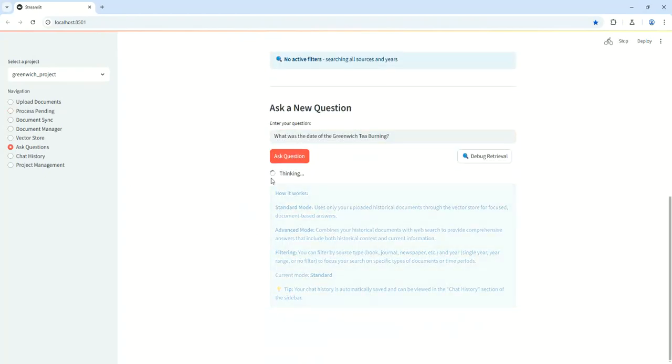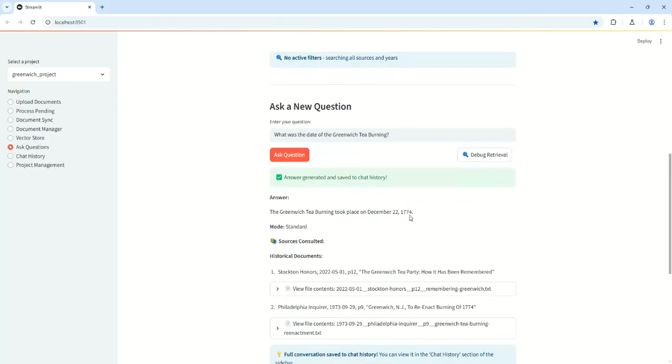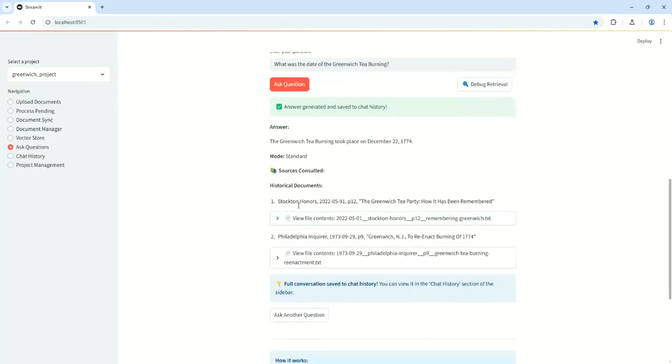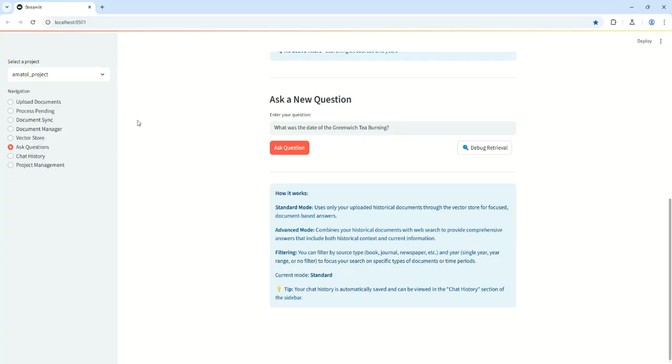So what was the date of the Greenwich tea burning? And we get back the answer. The Greenwich tea burning took place on December 22nd, 1774, and we have the sources consulted. You can switch between projects as needed, or add a new project.